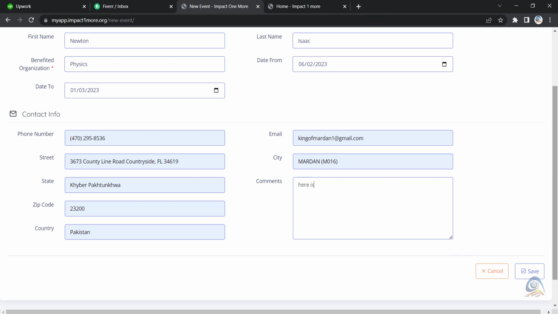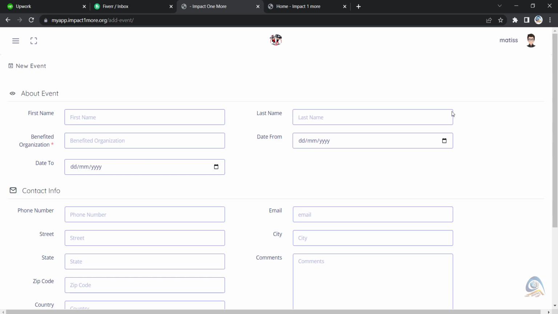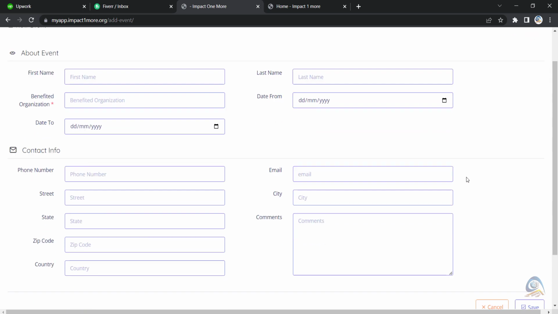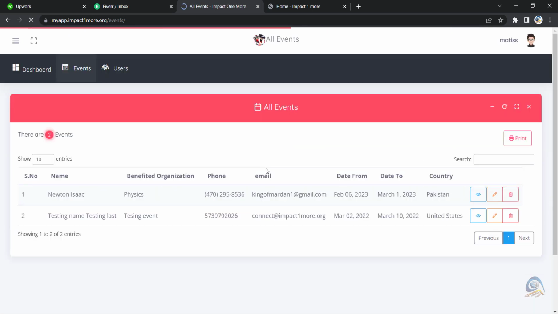Here is a very long comment about this event. So you click on the save button. This data will automatically be saved in your database, and it is giving you the message. If you want to save another one, then fill this form and save it again. But if you want to escape from this form, then you can click on the cancel button. It will navigate you to the main all events page.